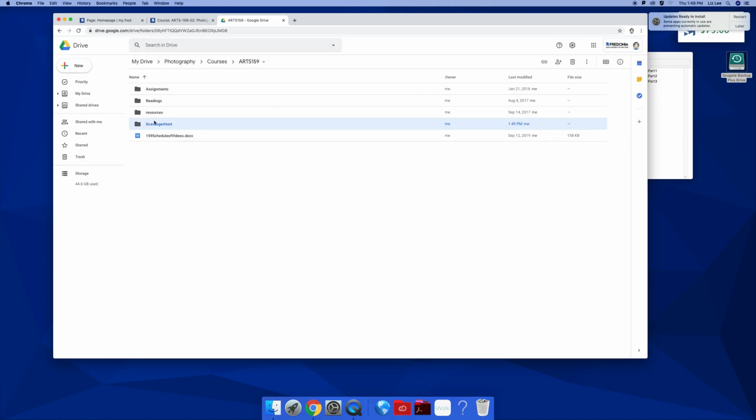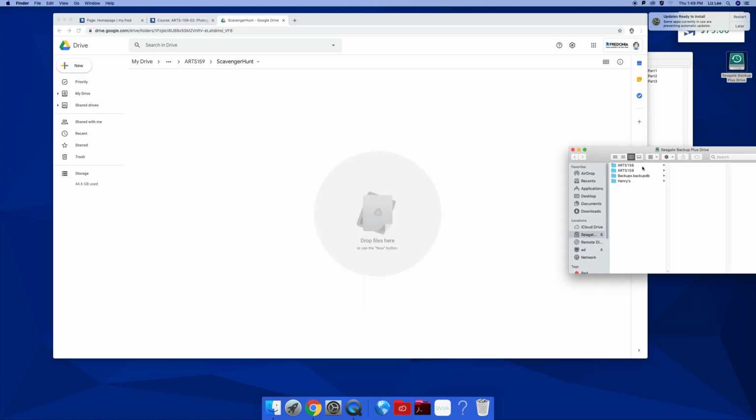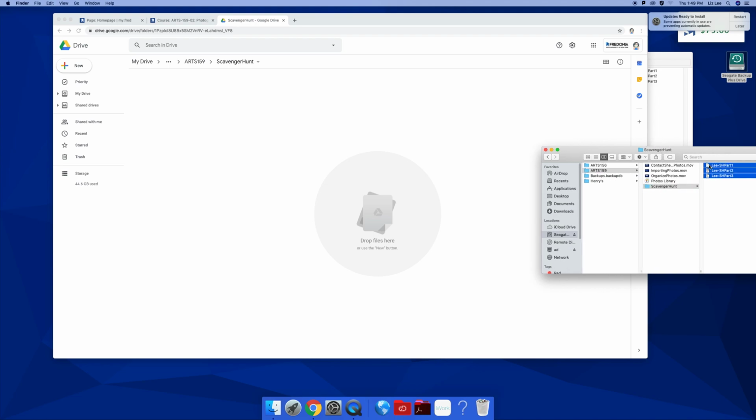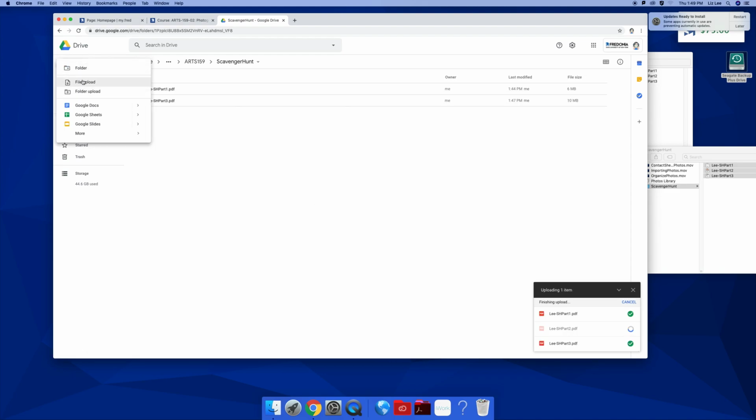Then simply take your files wherever they are saved, select them, drag them here. You can also do new upload and upload them from your drive. Dragging and dropping is easy though.